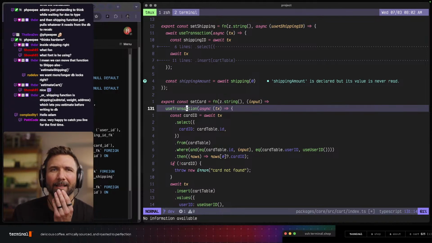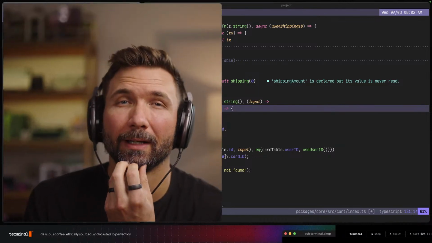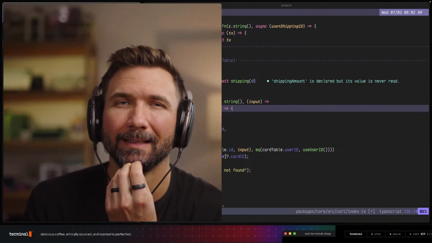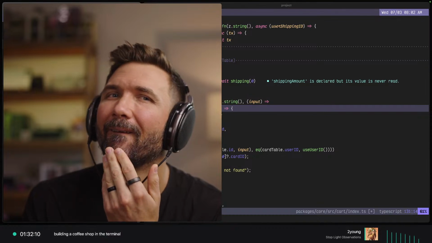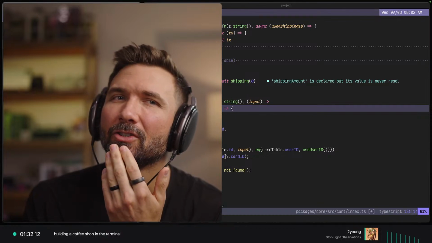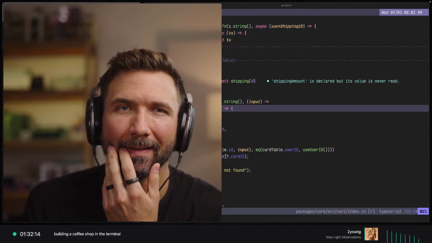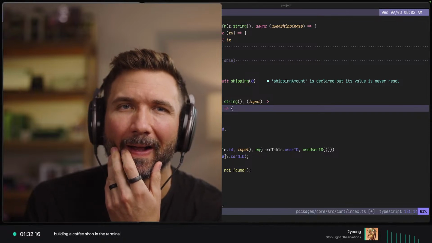Hello, complexity. Welcome to chat. The shipping function is shipping subtotal weight address, which lets you estimate before writing to DB. Shipping subtotal weight address.